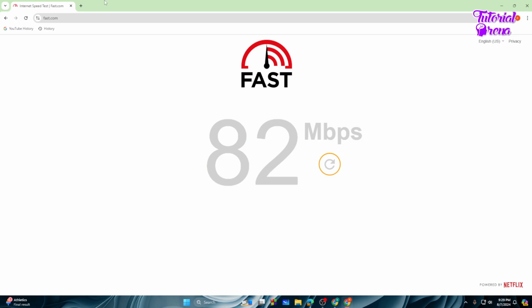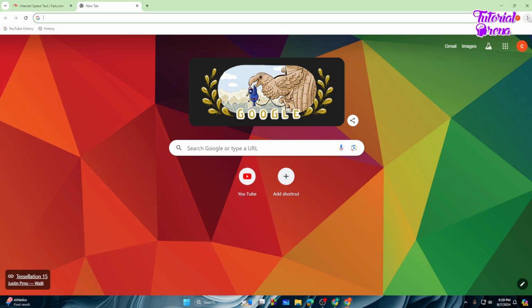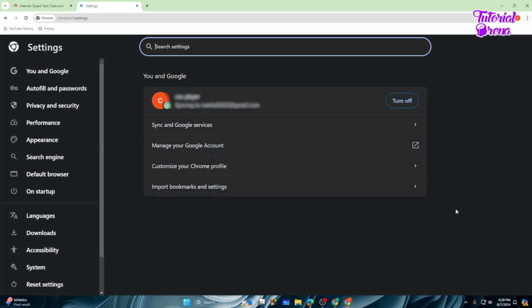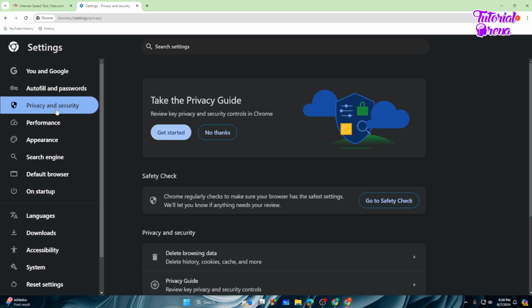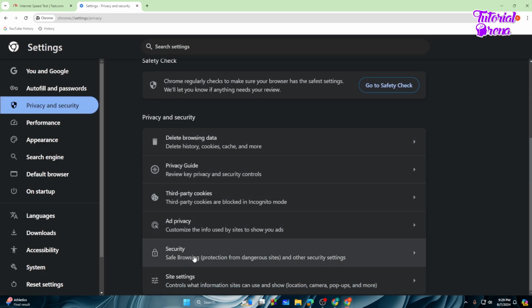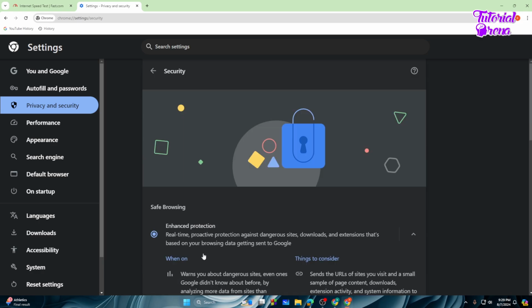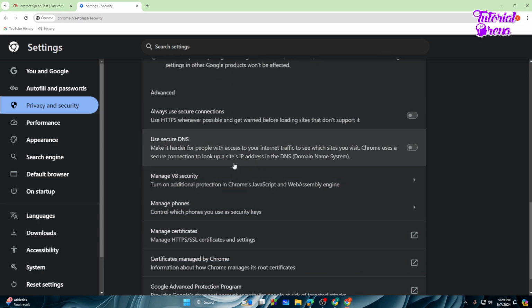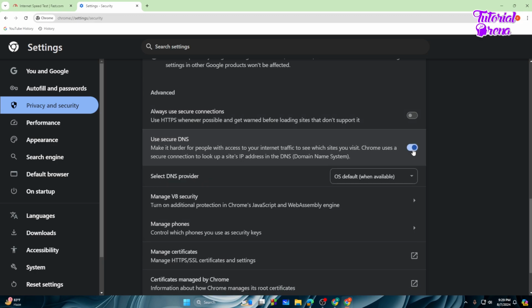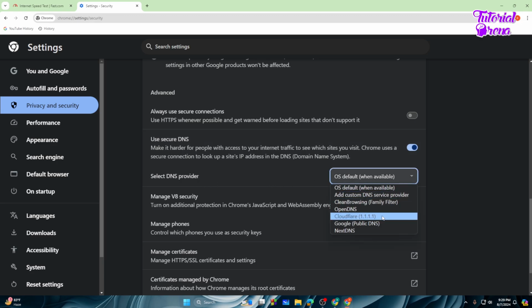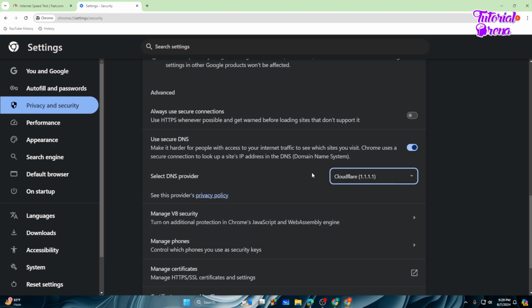Okay, so if you just want to access the website, what you can do is simply go to the three dots right over here and then Settings. Then from here you can go to the Privacy and security option on the left side, and scroll down to the Security option, and now again scroll down until you find the Advanced settings. From the Advanced section you need to select Use secure DNS. Just toggle it on, and now you need to select the DNS provider to Cloudflare 1.1.1.1. Just select this and you are good to go.